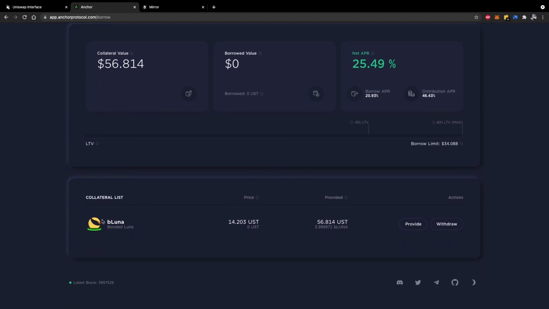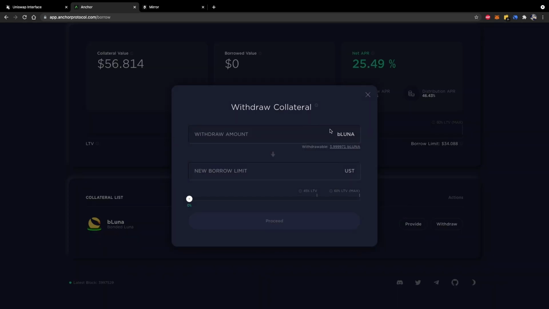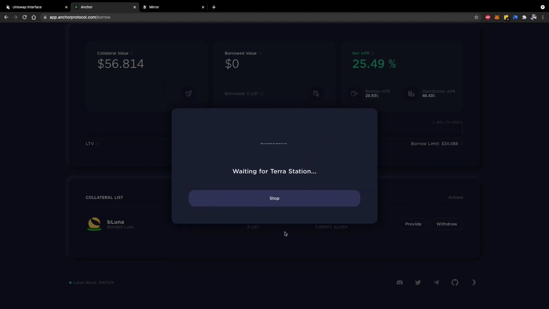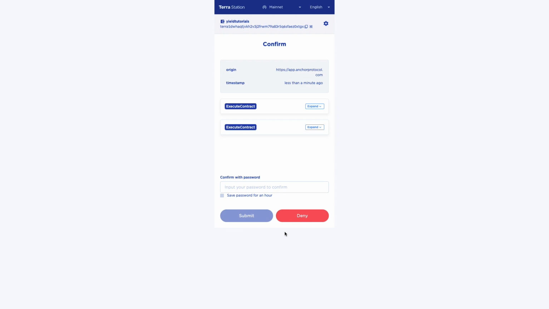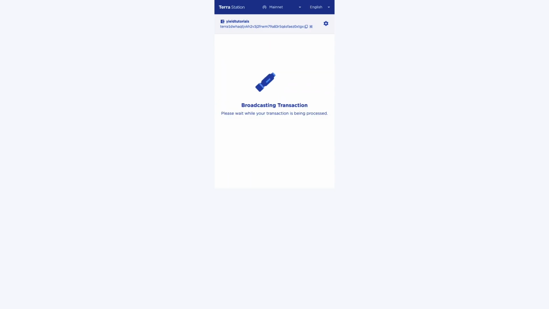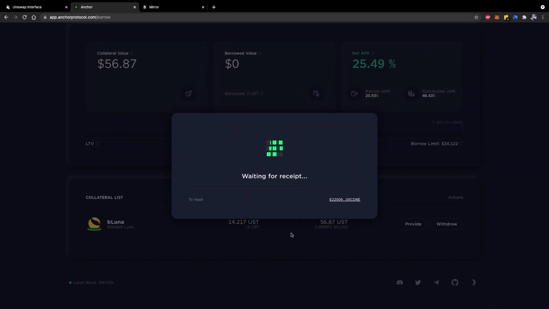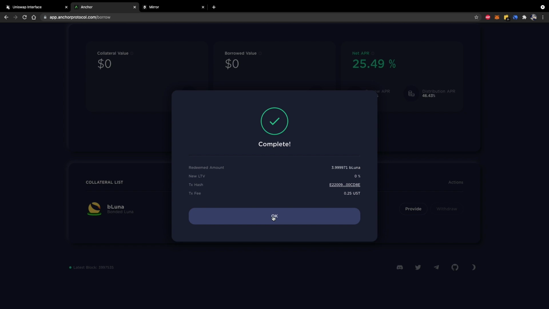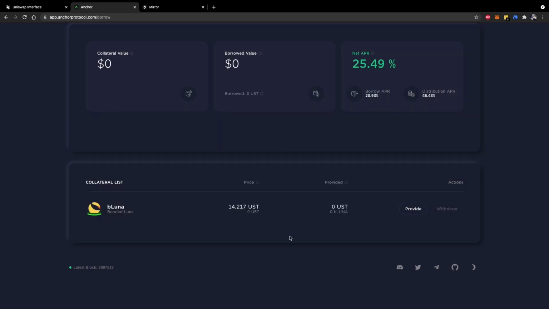Now we just have the fact that I have this bonded Luna, and I want my Luna back. So you're going to need to withdraw this, all of it. And hit proceed. Again, these are all transactions, guys, but they are not breaking the bank. They're 25 cents, something like that. 30 cents, 50 cents, maybe maximum. At this time, at least, anyway. And there we go. Complete. So I now have redeemed all of my bonded Luna.